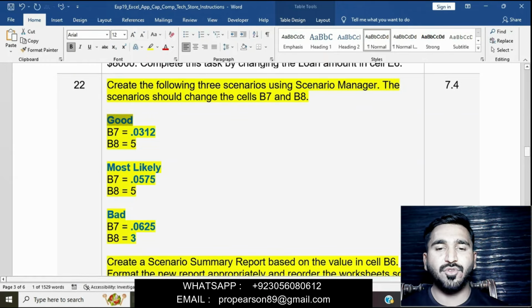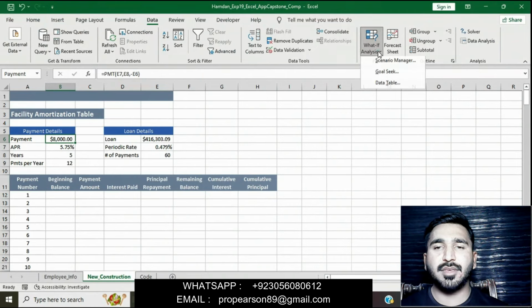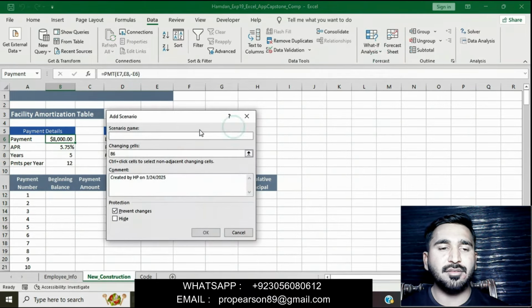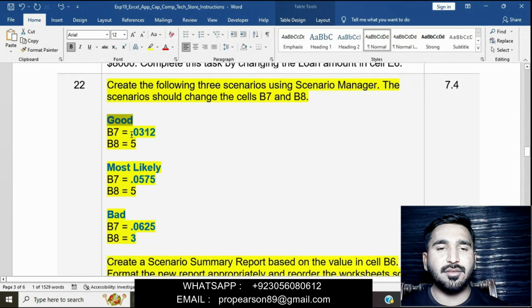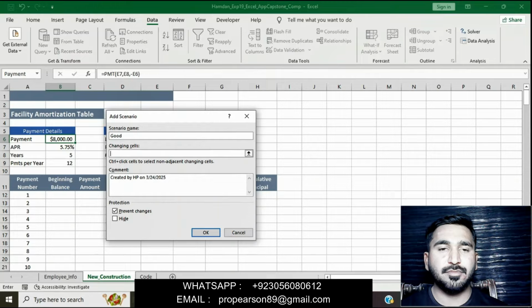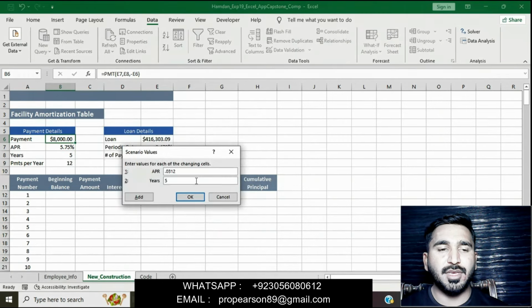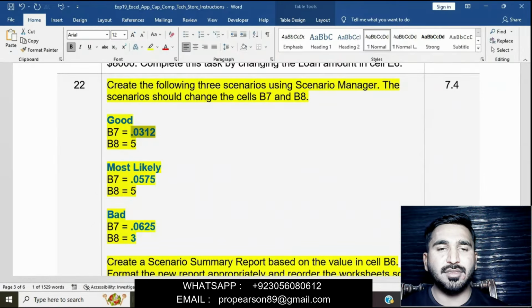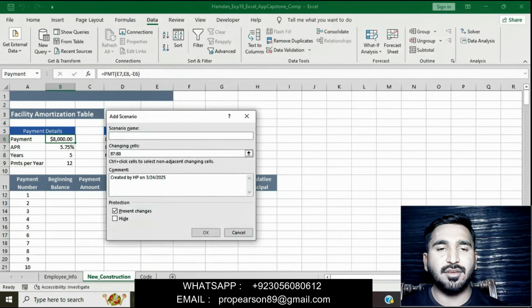The first scenario is Good. Moving to the Excel workbook, click on the Data tab, and then in the Forecast group click on What-If Analysis. Click on Scenario Manager, click on Add, and we will add the first scenario, Good. Changing cells are B7 to B8. The APR value is 0.0312, and years is 5. Then click on OK, click on Add.